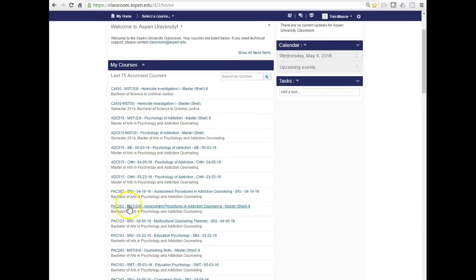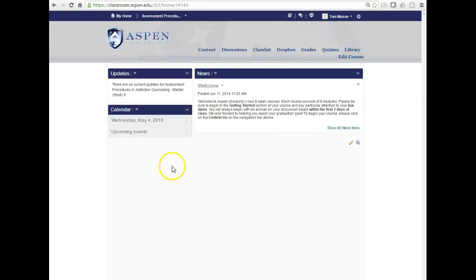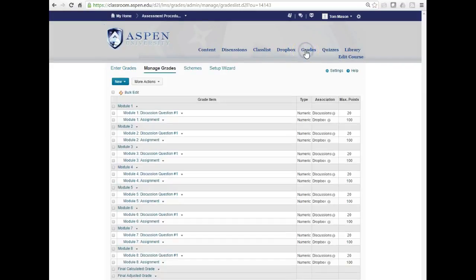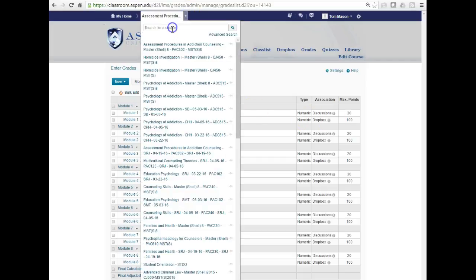I'm going to scroll down to Pack 302 and I'm going to open up the master shell. If I go to the grade section, I can just visually see that the max points for the assignments in this class, Pack 302, are listed at 100, and I know that that's the new level that we've used for the newer rubrics. And so this particular class has been updated. So let's look at a different one.